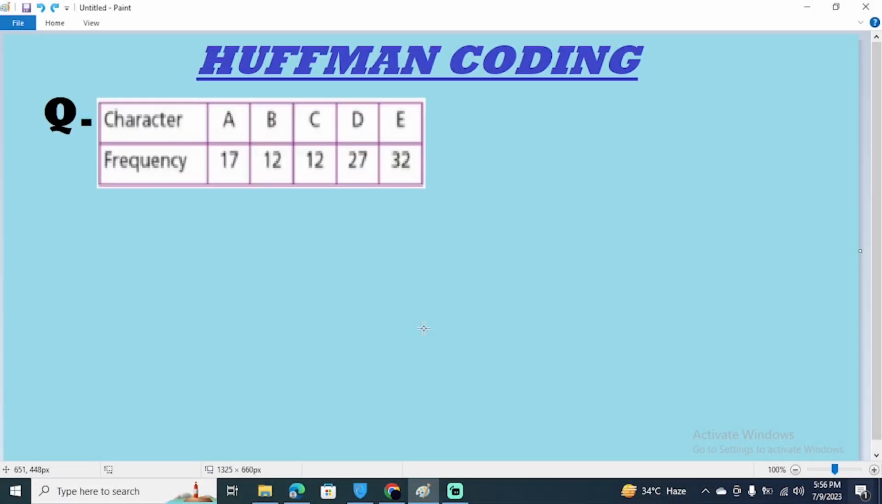So let's solve a question. In the question, we are given the characters that might be in a string and their frequencies. So for that, first we will make nodes for all the characters given to us, along with writing their frequencies.